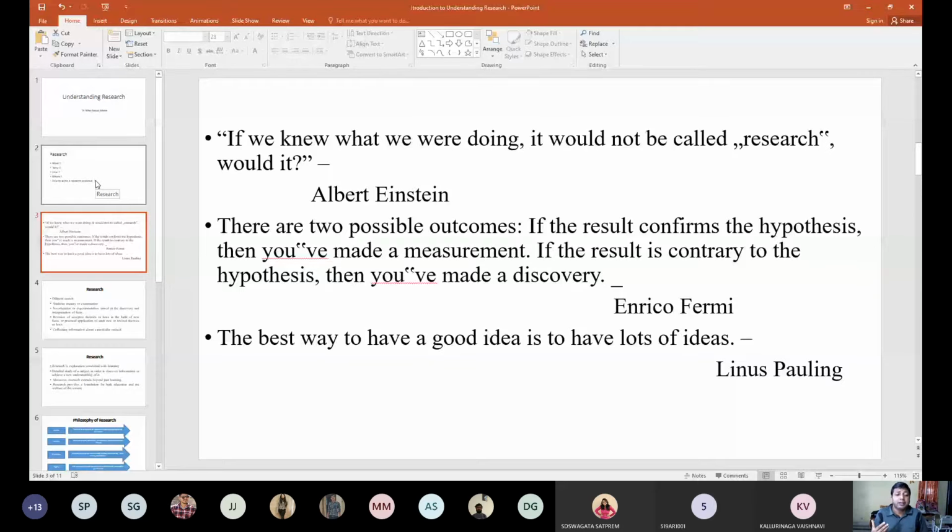Then another thing is that the best way to have a good idea is to have lots of ideas. Get your point? So what are we doing in research? To get an idea, to reach a conclusion, to find a solution, we are doing research. We are trying to get ourselves into lots of ideas, because if you read more, if you review more literature, then you will get lots of ideas. From all these ideas, you will wind up with one idea. What is the intention of doing research? To discover something, to get a proper idea, to reach a conclusion. But prior to that, you are acquiring lots of knowledge, because unless you acquire the knowledge and the ideas, it is very difficult to arrive at an idea.